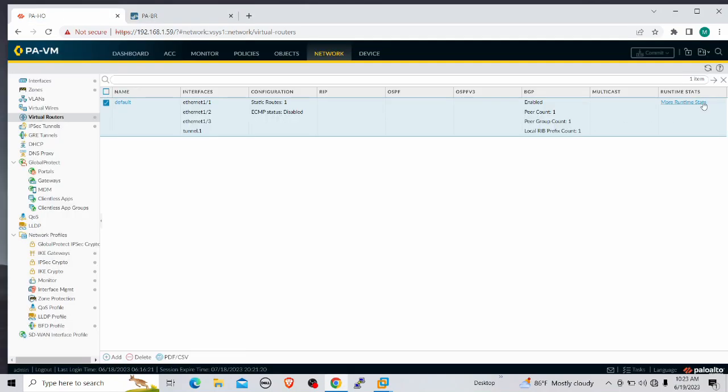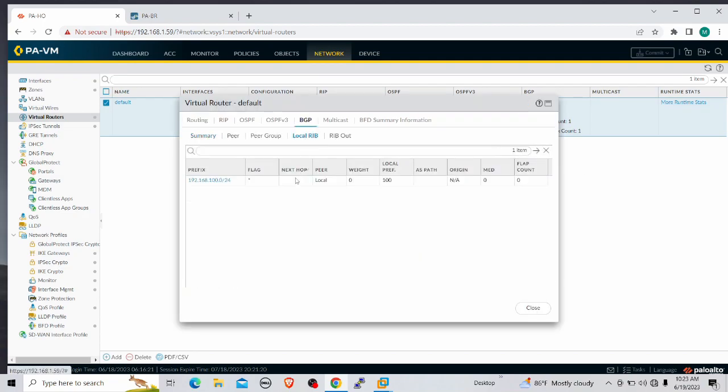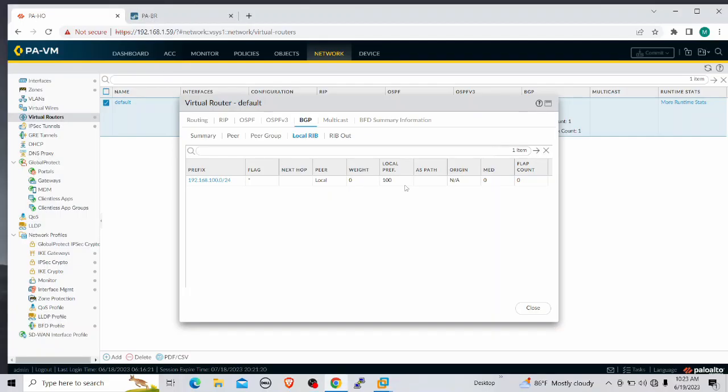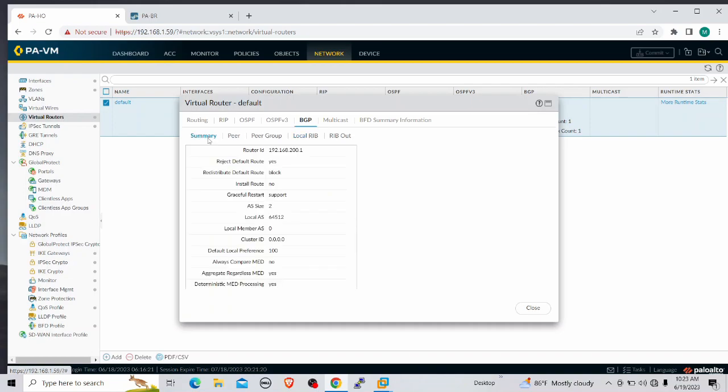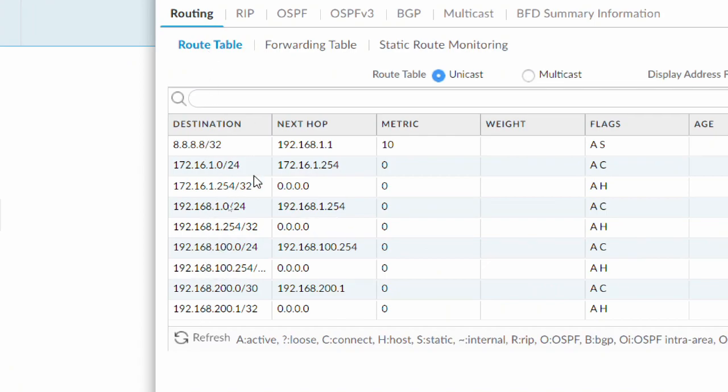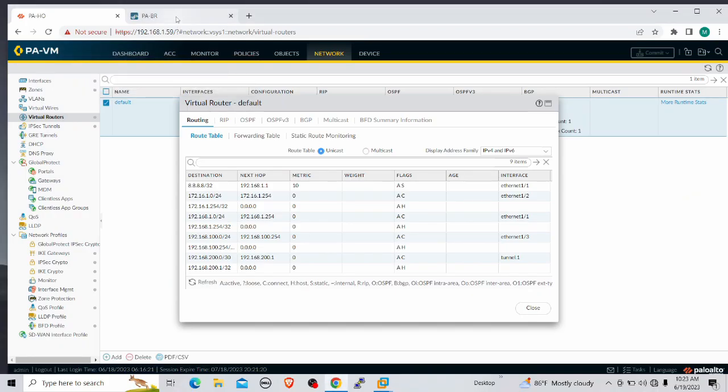Before that, let me go to the head office firewall, and let me show you here within the BGP local RIB. We do not have that 10 range, because the IP range is 10.1.1.0/24. It is not available within the head office firewall. We have only our locally advertised range, and within the routing table also we do not have any 10 range here. Let me magnify and show you. We don't have any 10 range here. So then let me advertise from the branch office.